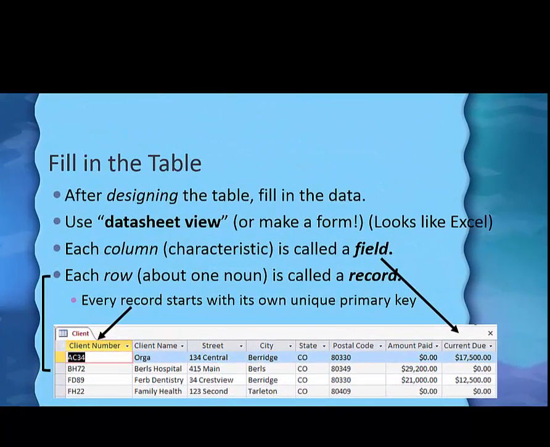After you design the table, then you'll fill it in. We'll change from the design view to the datasheet view to fill in the table. Notice that it looks like an Excel spreadsheet, doesn't it? Well, you could also use a form. That would be nice and neat to use.